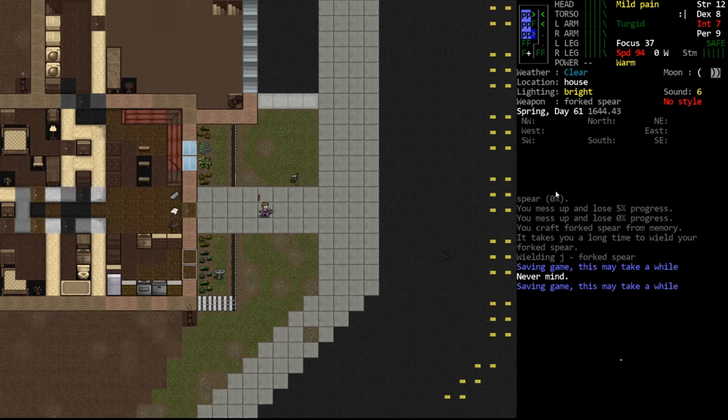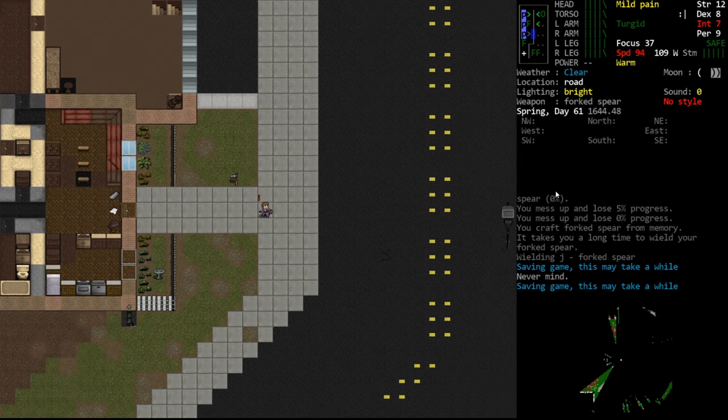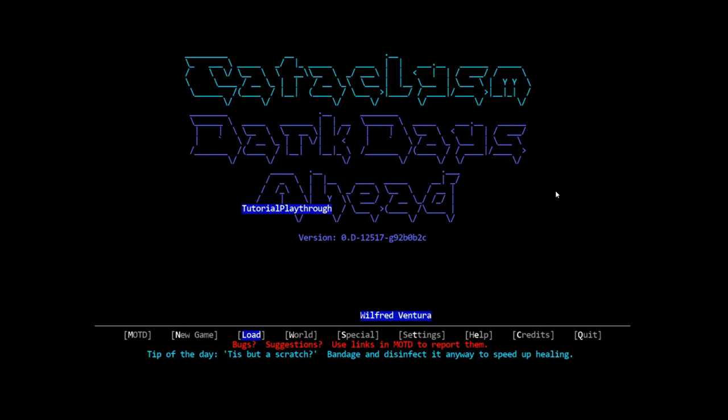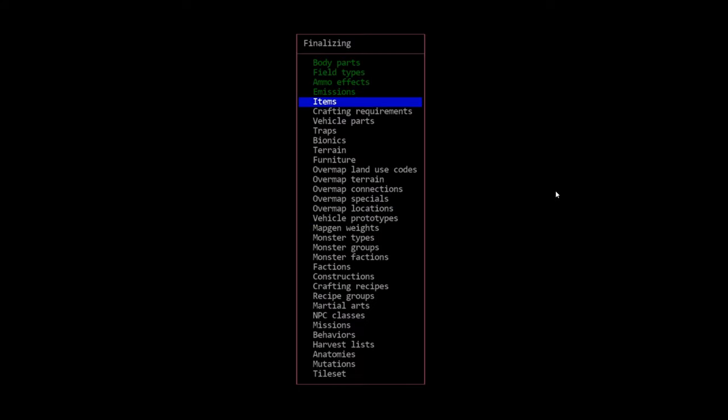In the last episode we talked about repairing our items and we crafted a new spear. I think in this episode we're going to head back up into the town. Oh, my mini-map is broken. Let's save and back out. We're going to explore the town a little bit more.